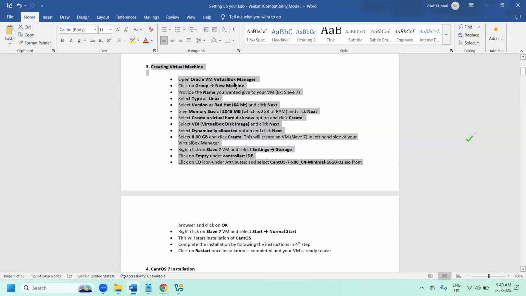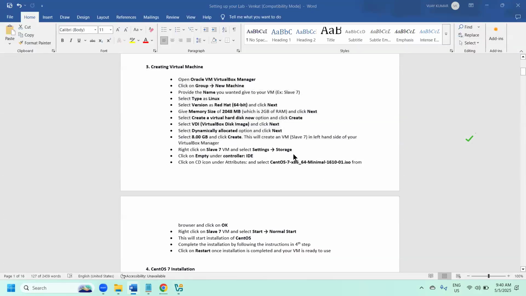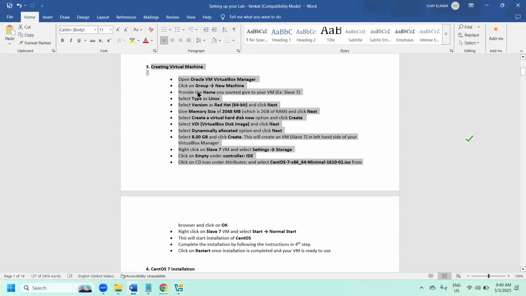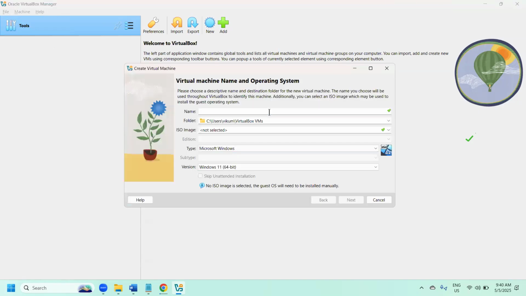Open Oracle VM VirtualBox Manager. Then click on the group. So, for example, here also we can click. There are different ways. Click on the group and new machine. So here, machine or new, we can click on new machine.